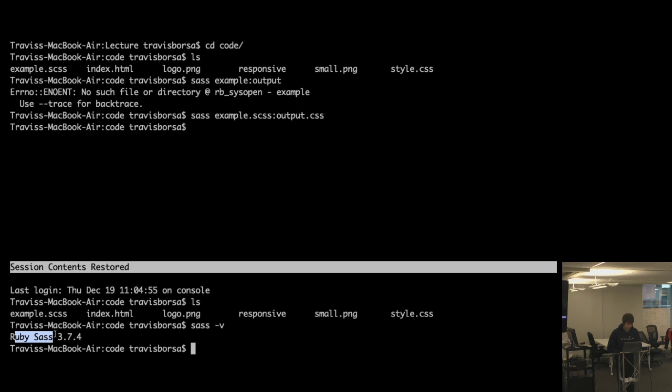Oh, this is Ruby Sass actually. And we can go sass, you choose an input file. So we have example.scss. And this can be an SCSS or a Sass file. For your purposes, it's most likely going to be an SCSS. And then you decide what it should output. So we want to output example.css.